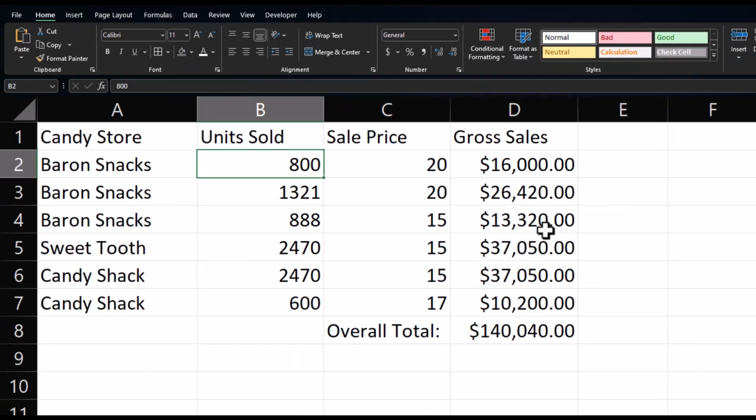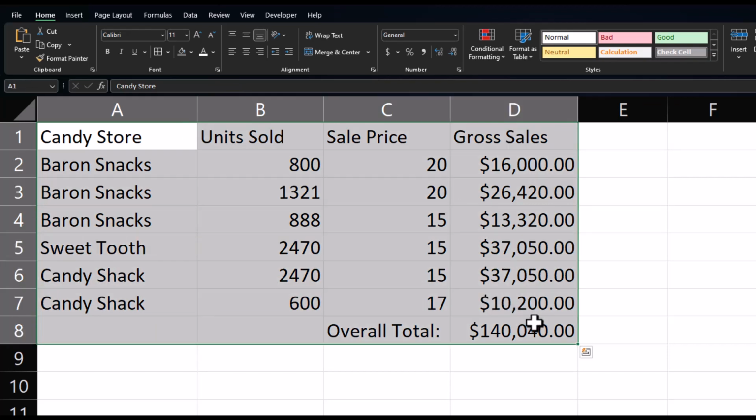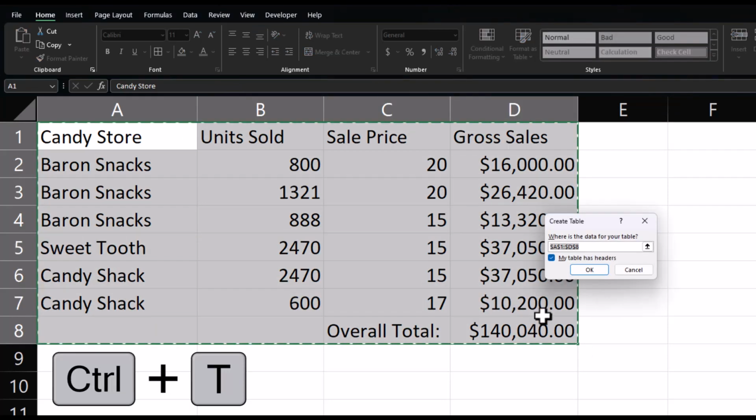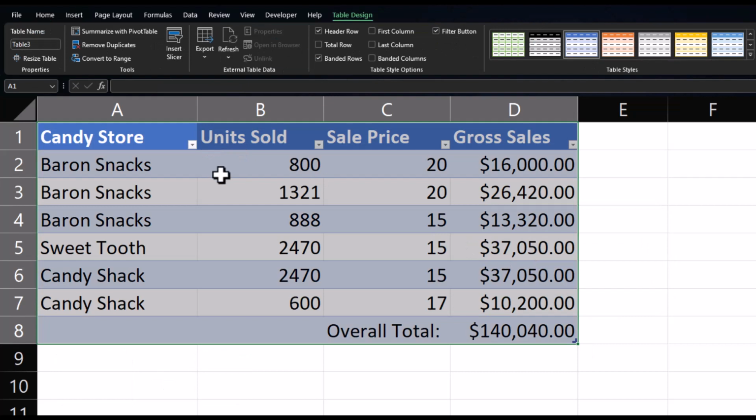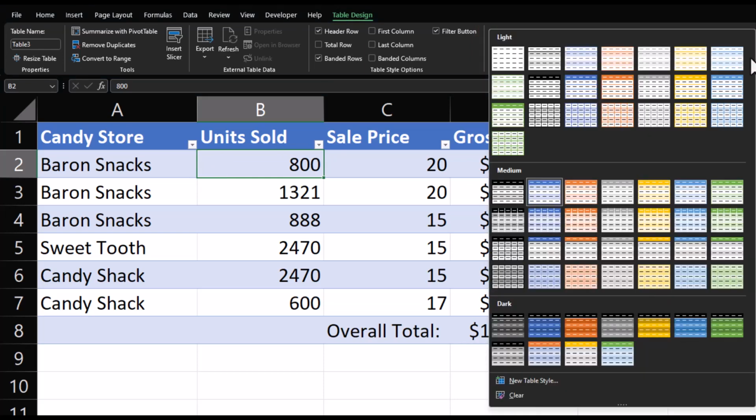Heading back to the original data set, another tip you can try for formatting options in Excel is converting your data to a table. In order to do so, you can highlight all of your data and select Control T on the keyboard and then click OK. Now you'll see Excel provides basic formatting for your table, but you can also expand the table styles box located here for some other options as well.